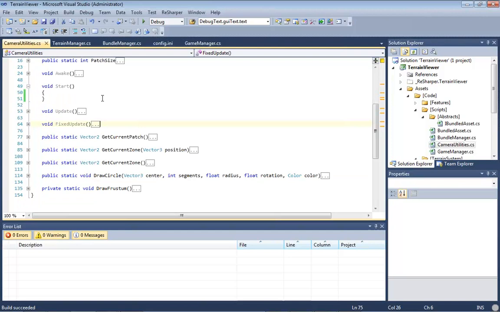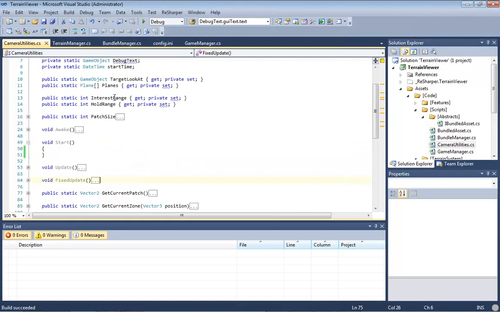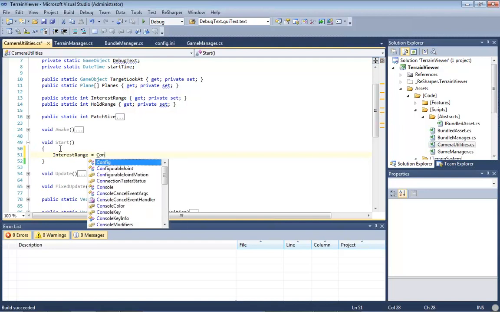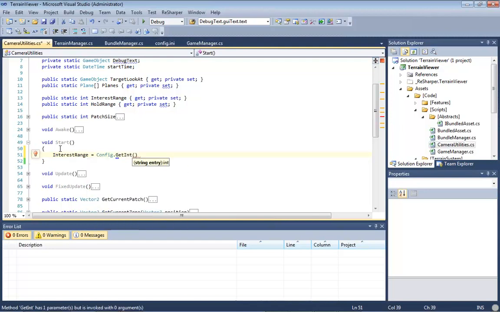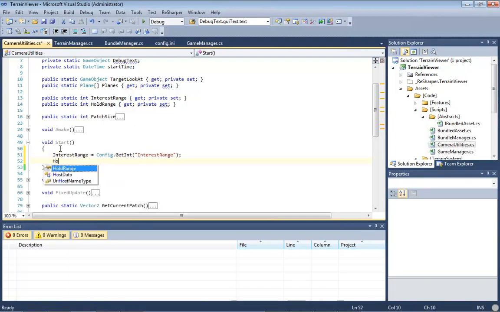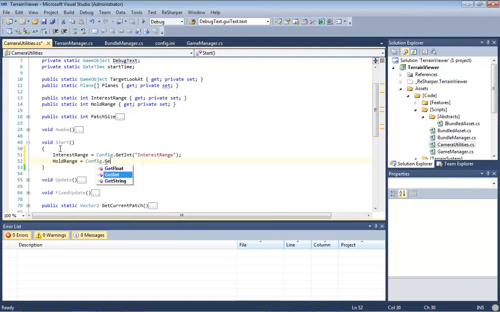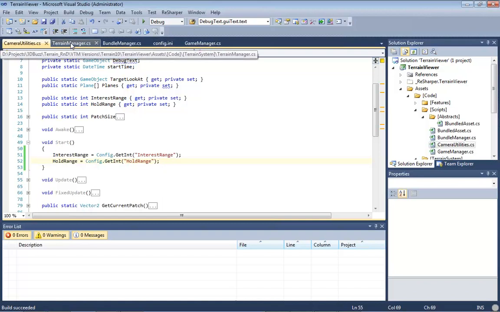Now the other thing that I forgot to do, which is all inside of the camera utilities, is while I defined interest range and hold range, I never bothered to set them. So I'm going to say interest range is equal to config dot get int, and then this will be interest range. And then I need to do the same thing for hold range. Get int and set this to be hold range. So that will take care of the fixes inside of the camera utilities.